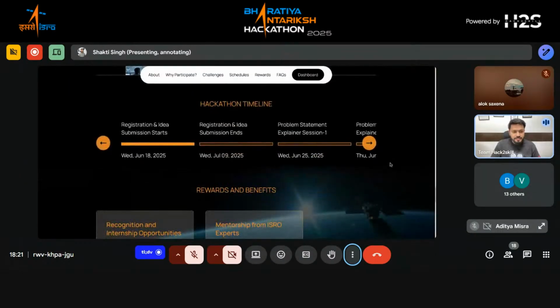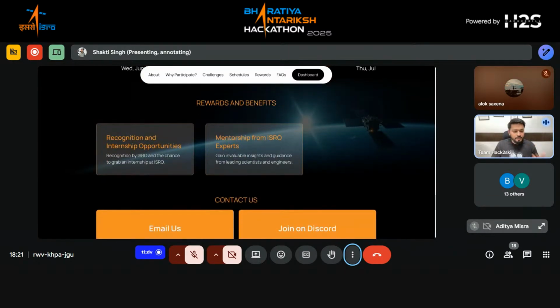Having said that, this is the brief timeline which has been put across on the web page. You can just have a look. What is going to happen? What are the different milestones of this journey of your hackathon? What are the right expectations? What are the rewards? What are the benefits?